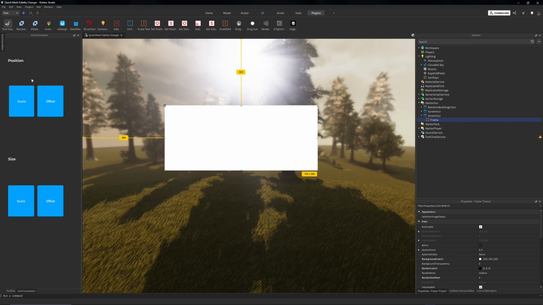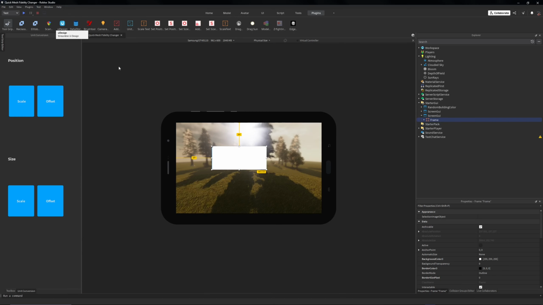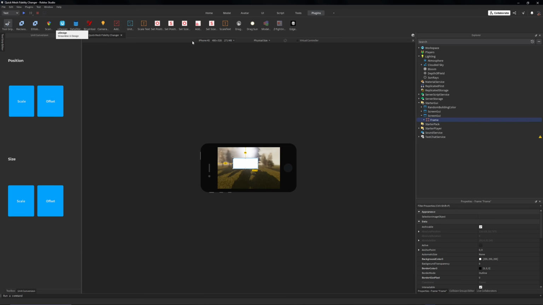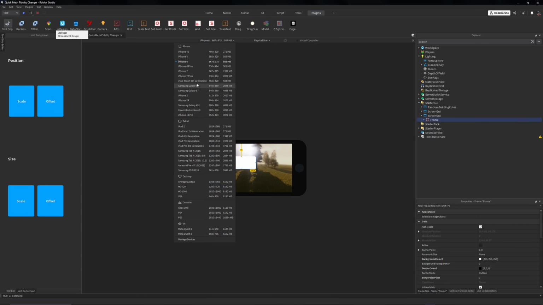Now, as I mentioned previously, AutoScale Lite fixes this issue, and all you have to do to use it is hit Scale under Position, and then Scale under Size. And after that, you can go up here to where it says Add Constraint, and click it. Now, as you guys can see, if I go back up to Test and then Device Emulator, no matter what device I click, the Screen GUI will stay in the same position I intended it to be.